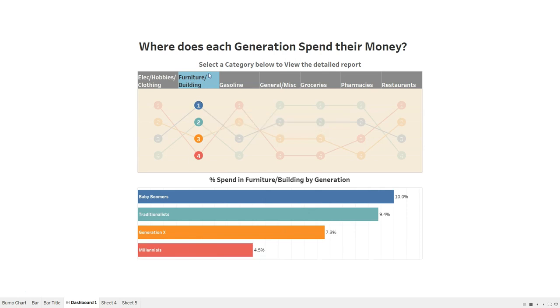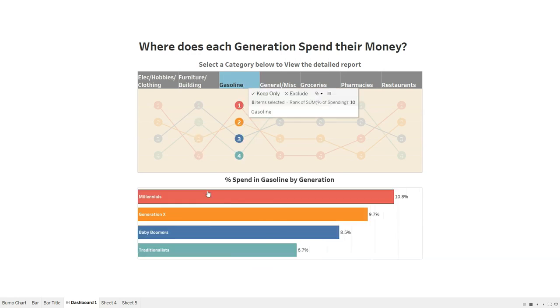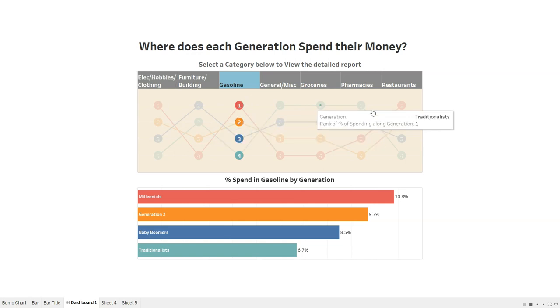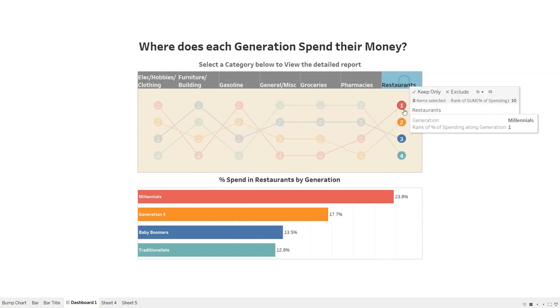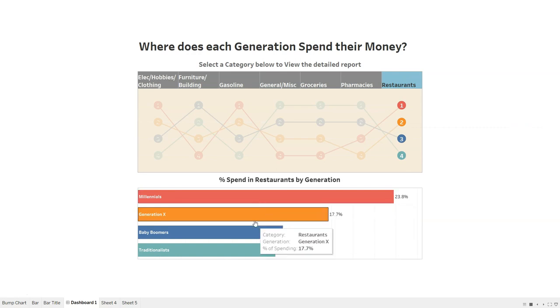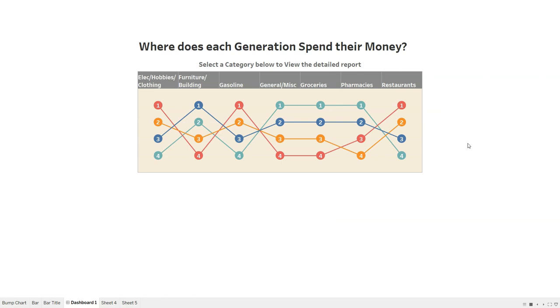In furniture and building, the baby boomers are spending more as compared to the traditionalists, generation X and millennials. But if you look at which generation is spending more on gasoline, then here millennials are going ahead. Millennials are spending a lot on hobbies, gasoline and restaurants, as you can see, and their respective information. So this visualization is very interesting.